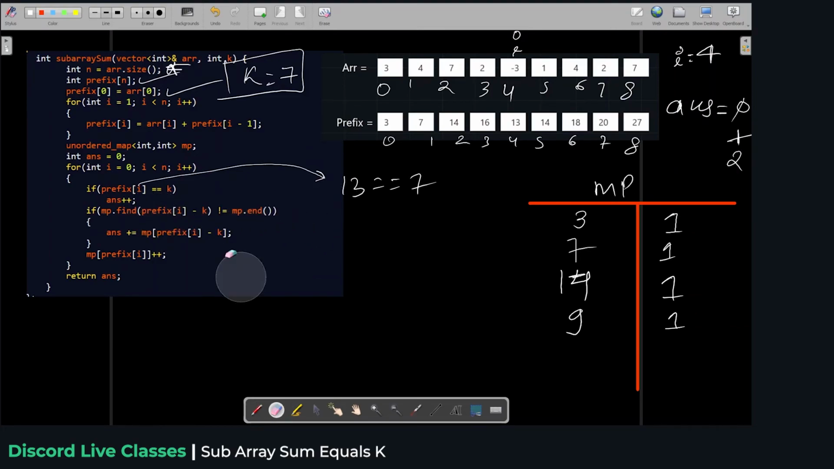We will now come to the answer plus plus. So what we will do, we will come to this particular condition, prefix of I minus k. What is the prefix of I minus k? Prefix of I is currently 13. 13 minus 7 is how much? 6. Then is 6 present in this mapping?